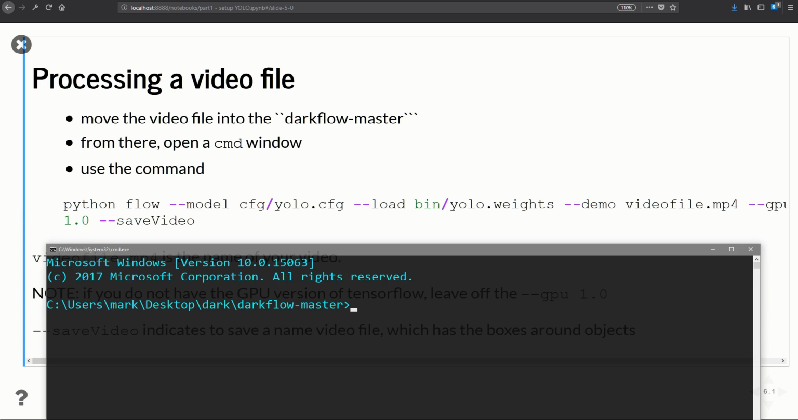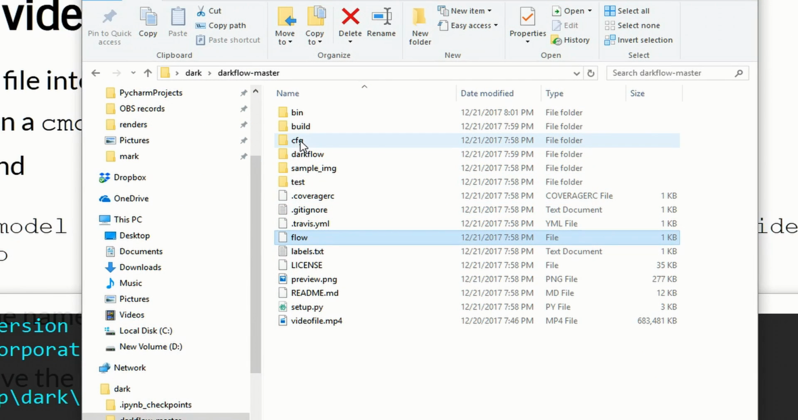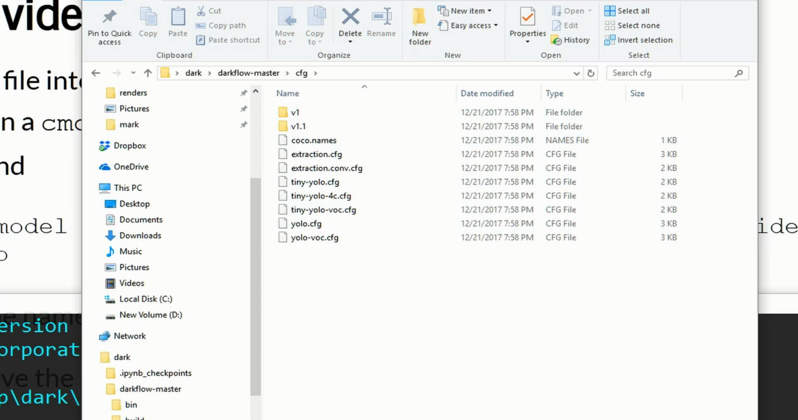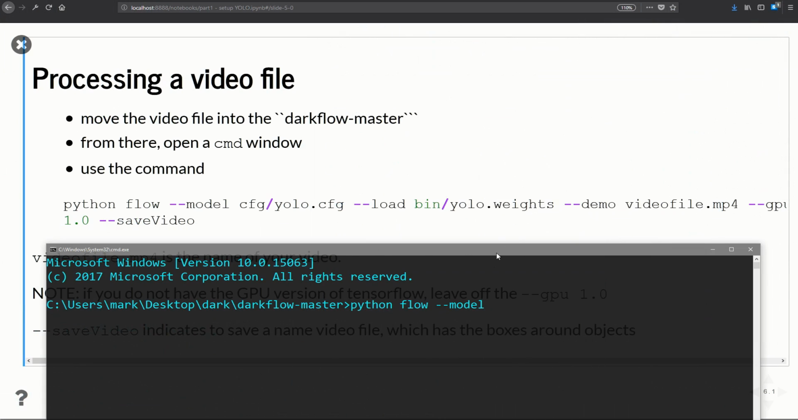So what we're going to type is python flow, and then we need to specify the model. So we're going to do --model, and we're basically saying where the model is. If I go back to our directory, we have this cfg folder, and we're just going to specify the model. The one I'm going to use is this yolo.cfg. So that's all I'm going to specify here. It's going to be cfg/yolo.cfg. Next thing we need to do is load our weight. The way we do that is --load, and again, we're just going to specify that bin folder that we created with our weight.